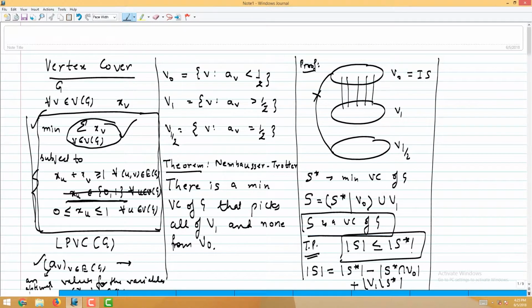So if I have to prove that S is at most S star, it is enough to prove what? S star intersection V0 is... it's enough to prove that it's greater than or equal to V1 minus S star, right? Because if what I'm subtracting is more than what I'm adding, then the resulting thing is at most S star. Okay, so this is what we'll prove now.